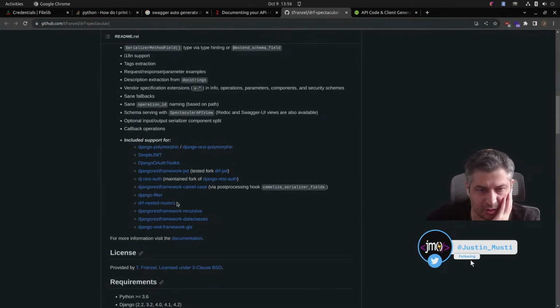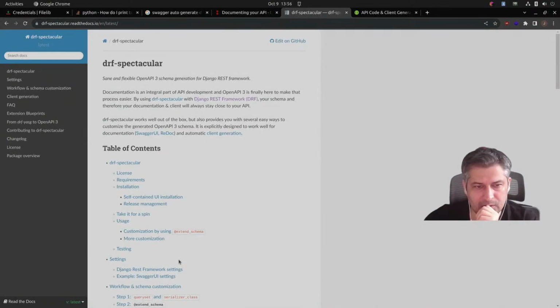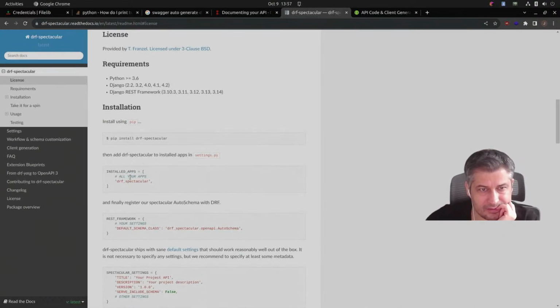Django polymorphic, Django REST polymorphic. Okay, simple JSON Web Token, Django auth token, experimental JSON web. Okay, more documentation. All right, let's just see a getting started. License, free, BSD. Okay, let's see.